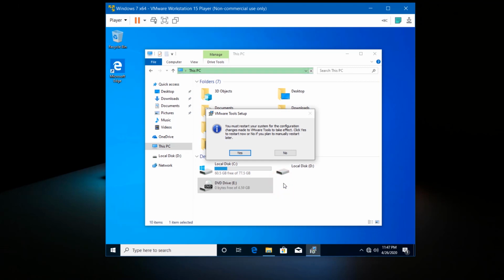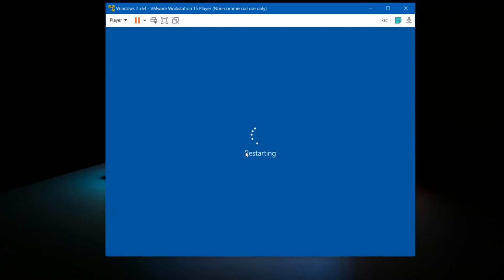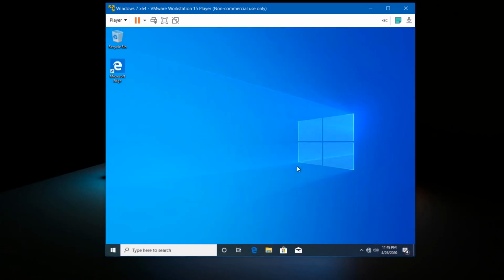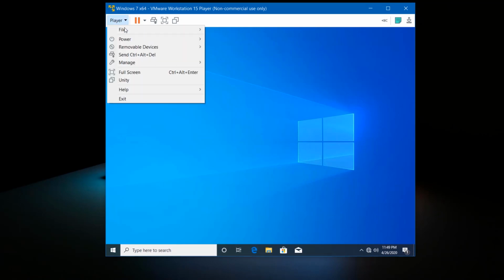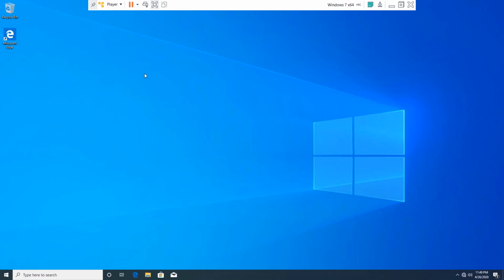You must restart your virtual machine to finish the installation. Don't restart your computer, only the virtual machine. Congratulations, you have finished setting up your new Windows 10 virtual machine. You can now resize your virtual machine to any size you want. This is a basic evidence for the successful installation of VMware Tools.